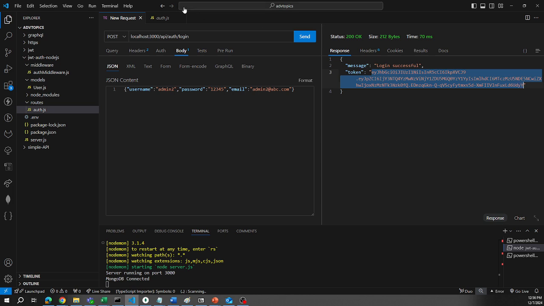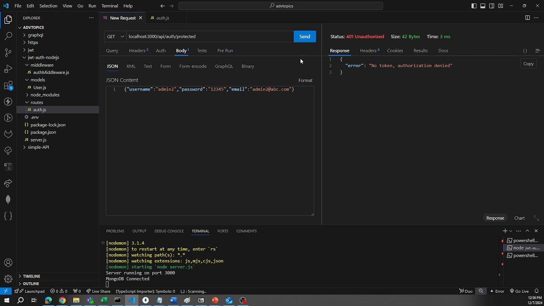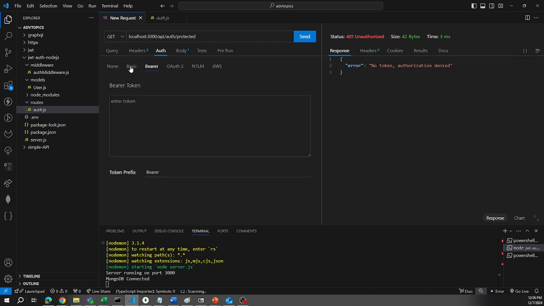I'm copying this token, right? And then now I would like to get into the protected route with the get method, right? And I'm going to send it in, right? So of course I'm still not authorized. I go to the auth here, and then bearer token, send it up, welcome. So that's what it is, right?